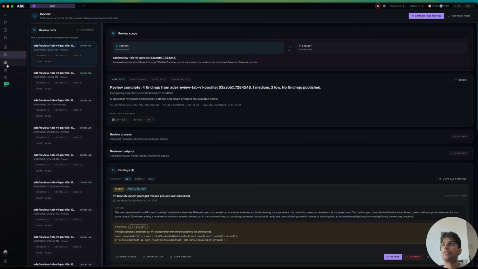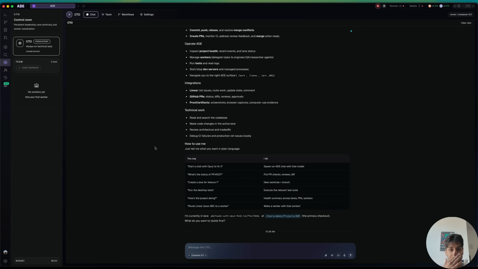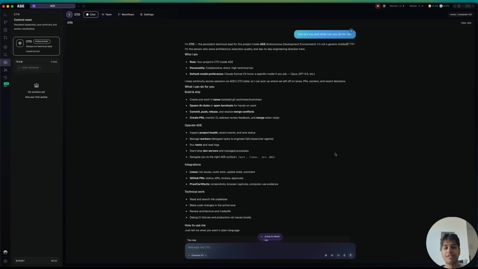And then over here we have the CTO, the Chief Technical Officer for your project. The idea for this kind of comes from OpenClaw or Hermes agent. This is just an agent that has full context of your project. The real benefit with this comes with the mobile app. There's a whole CTO tab. On your phone, maybe you don't want to be prompting new lanes, prompting new agents all the time, but you can just tell this one agent that has full context of everything you're doing in your project to do what you want it to do.